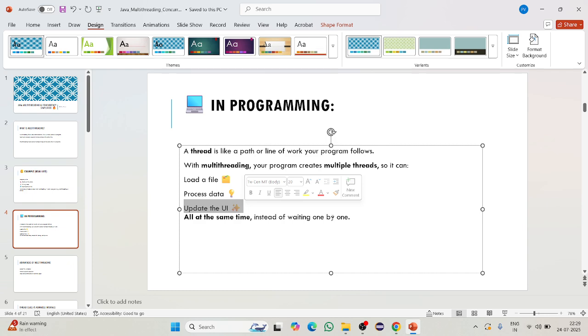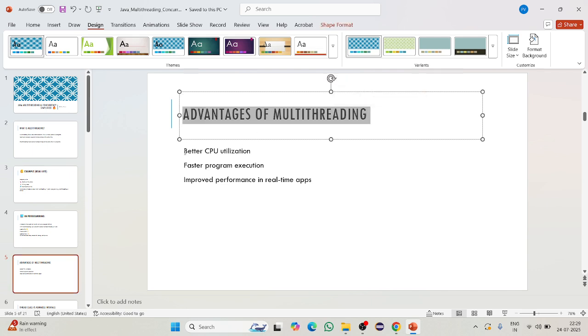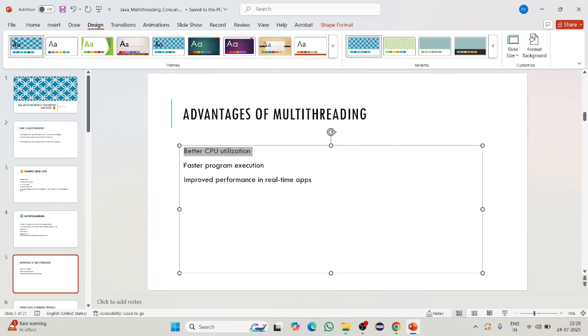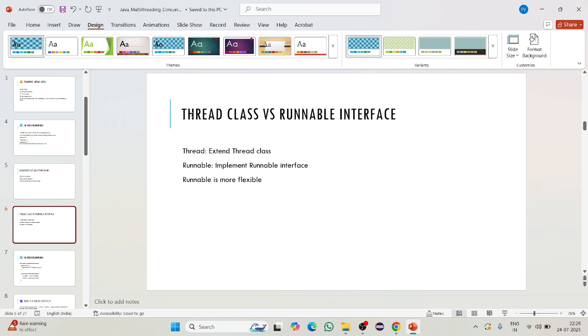Okay. So the advantages of multithreading are better CPU utilization, faster program execution, and improved performance in real-time apps. So faster performance, like instead of doing one by one, we are doing multiple tasks in parallel. That would finish early.